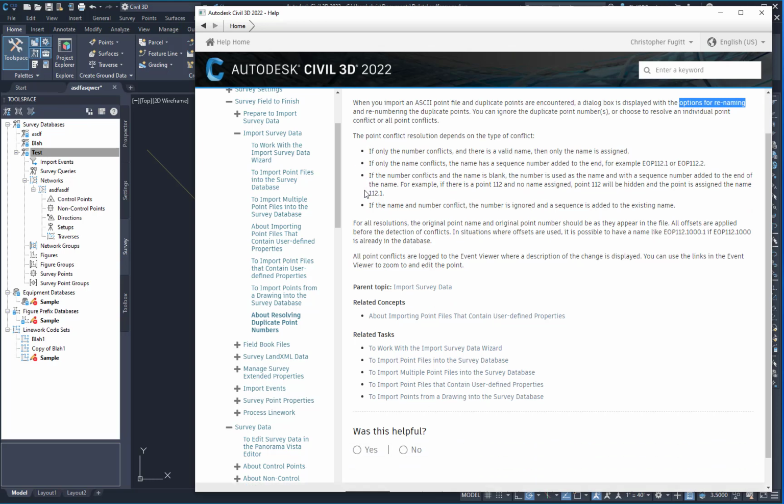The point conflict resolution depends on the type of conflict. If only the number conflicts and there is a valid name, then only the name is assigned. If the name conflicts, the name has a sequence number added to the end, for example, EOP 112.1 or EOP 112.2. If the number conflicts and the name is blank, the number is used as the name and with a sequential number added to the end of the name. For example, if there's a 0.112 and no name assigned, 0.112 will be hidden and the point is assigned the name 112.1.